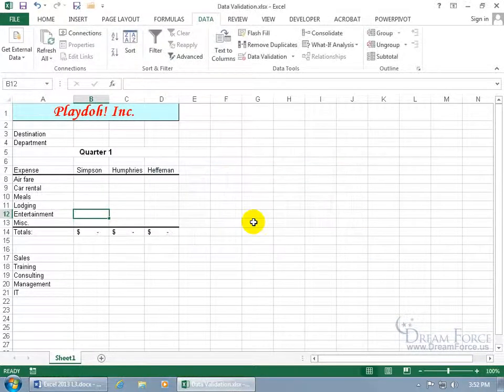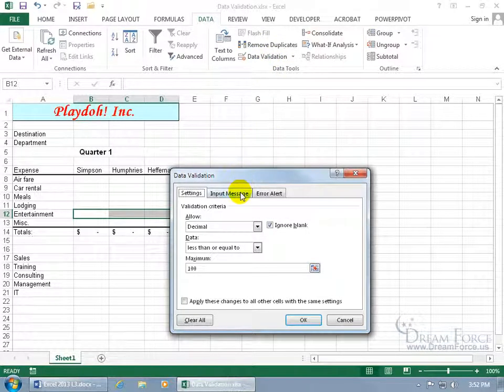So let me click Cancel and select the range again and tweak this just a little bit so we can tell the person who enters a number, if they get it wrong, what they're doing wrong. Come back up here, click on Data Validation. You can do one of two things. You can either do an input message or an error alert.